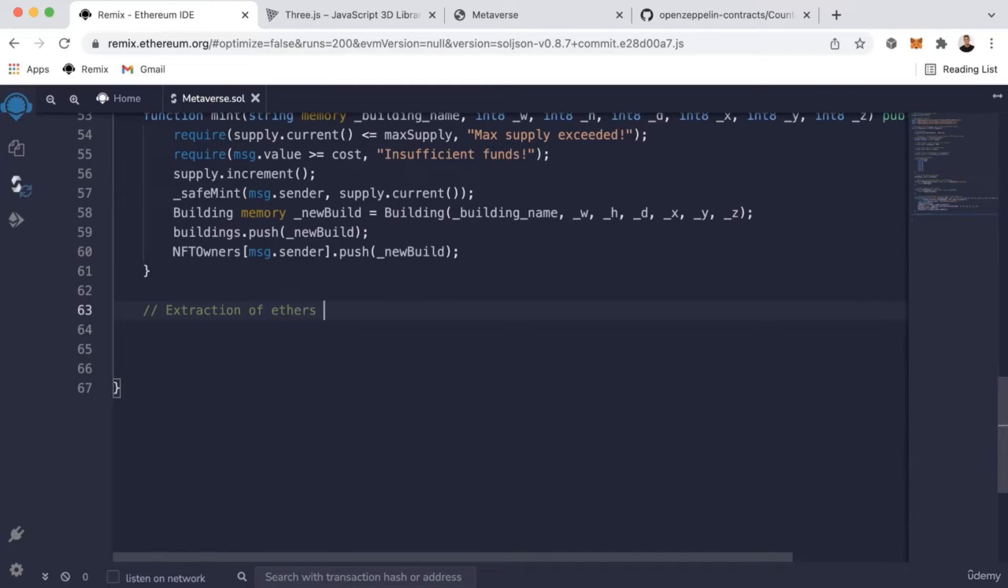We're going to do an extraction of ethers from the smart contract to our wallet. So we're going to be extracting from the smart contract to your wallet. Otherwise, it will be stuck in the smart contract. And what we're going to do right now is set how you will get paid from those funds. You need to withdraw those funds from the smart contract, and that's exactly what we're going to do.